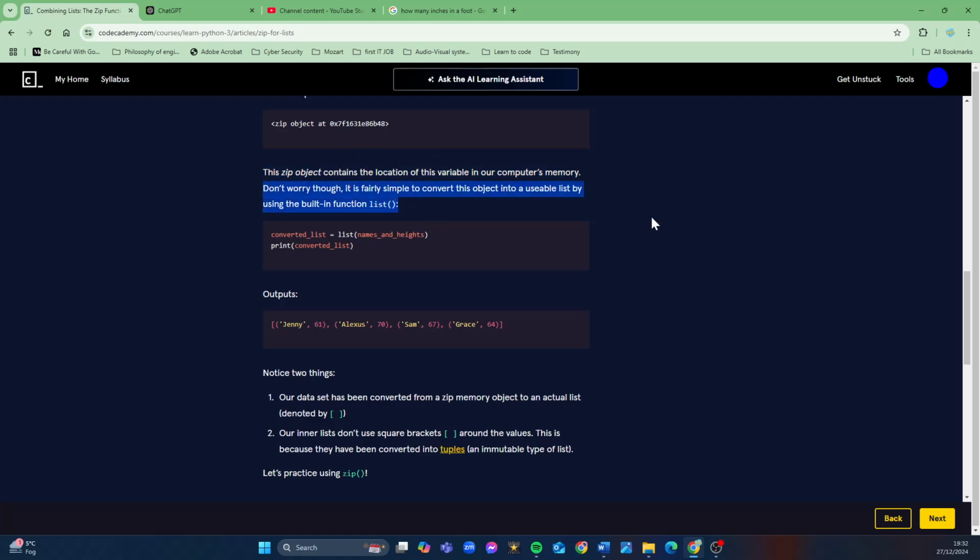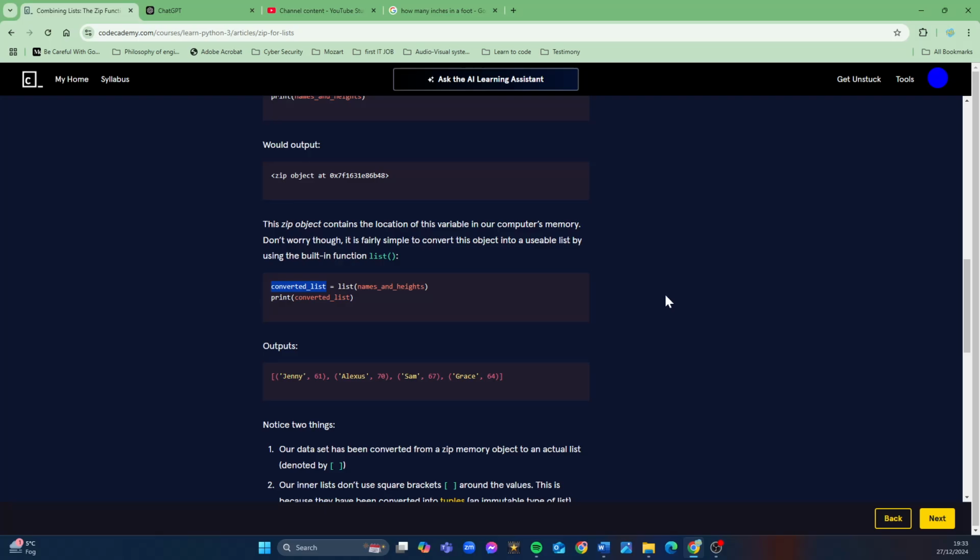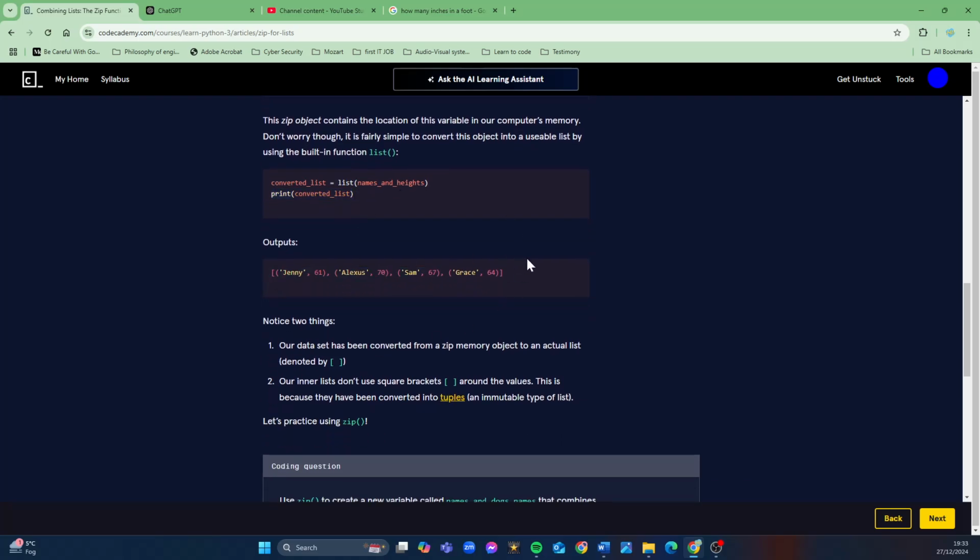Don't worry though. It is fairly simple to convert this object into a usable list by using the built-in function list. So this is a function called list. We're not talking about the data type list. So remember, names and heights is the name of our variable. So if we do the list function applied to names and heights, and we pack that into a variable called converted list, and then print converted list, then we will get this output.